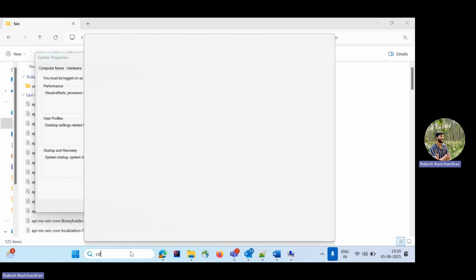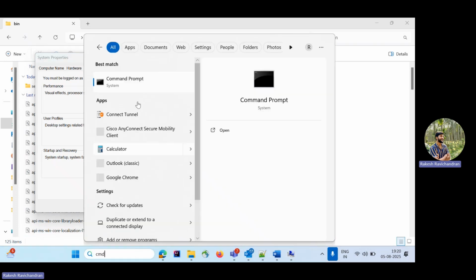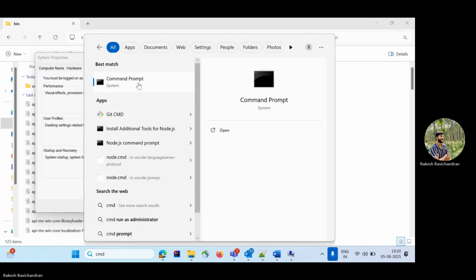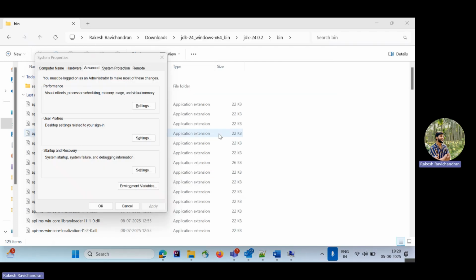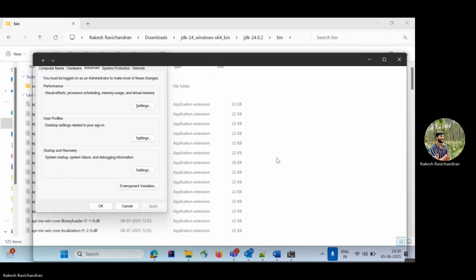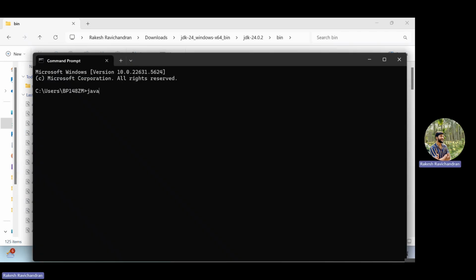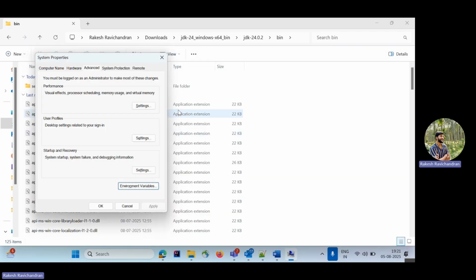Now if we go and check in command prompt, I'll do java space hyphen version. It is telling me Java is not recognized as an internal or external command. This means the machine is not able to find where Java is actually located. So for the machine to find the Java executable, you are setting this path variable.